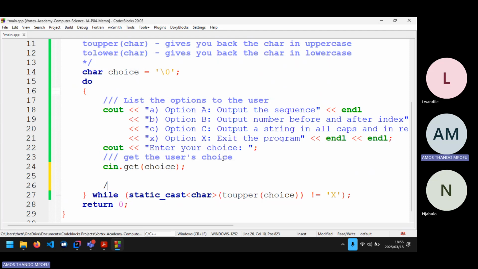But then, yeah, remember we talked about switch statements, if statements, and the ternary operator, or the conditional operator. Here, the one that we can use is the switch statement because we have multiple values. Remember, a switch statement is to check values in a variable. So I'm gonna say switch and then pass in the choice there.